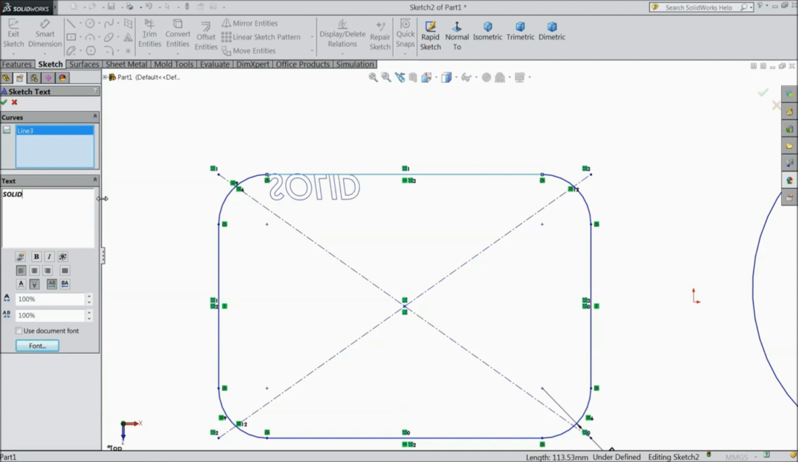Now write SolidWorks. Just make it upward. See, it is upward. This is the tool called width factor, and another one is spacing. Width factor, you can increase the space, and this is spacing. Spacing, you can increase the gap between these letters.